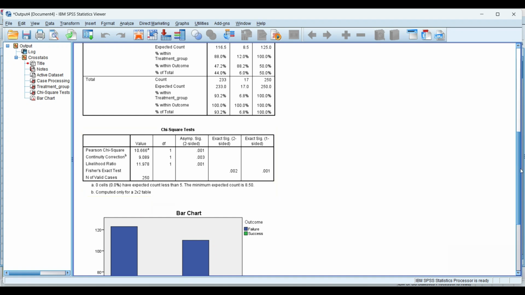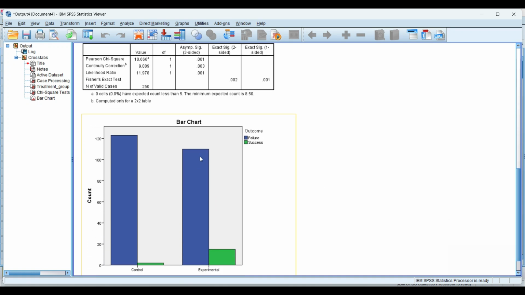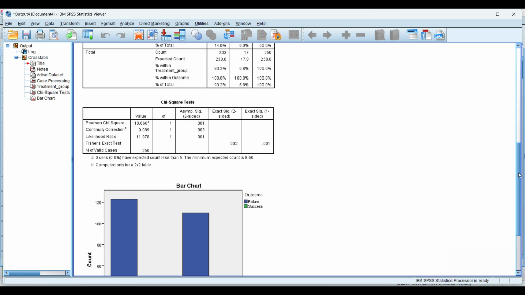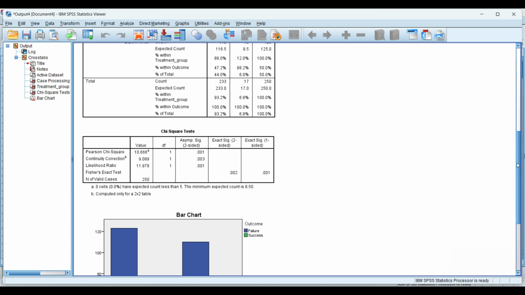So we also present the bar chart. So we can see here there is a high failure in control group than the success. On the other hand, we also see the high failure in experimental group than the successful rate. So in this way, we present and report the findings of Fisher exact test.